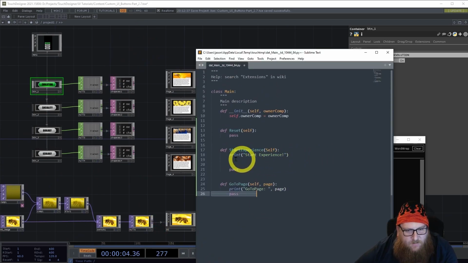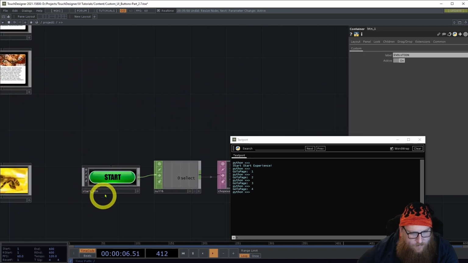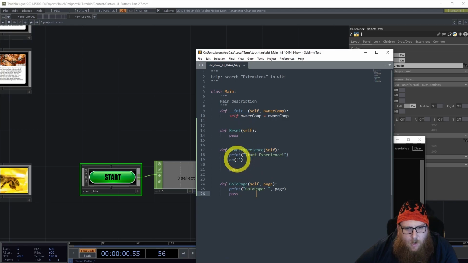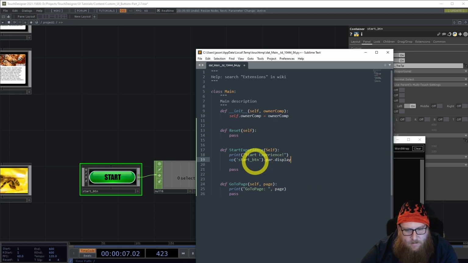So in our start, what we need to do is target OP, and then we've got our, let's see, whoops. We've got start button. So OP start button dot par dot display equals 0. Or you can do 0, you can do false, but 0 is fine. So that's going to turn it off.